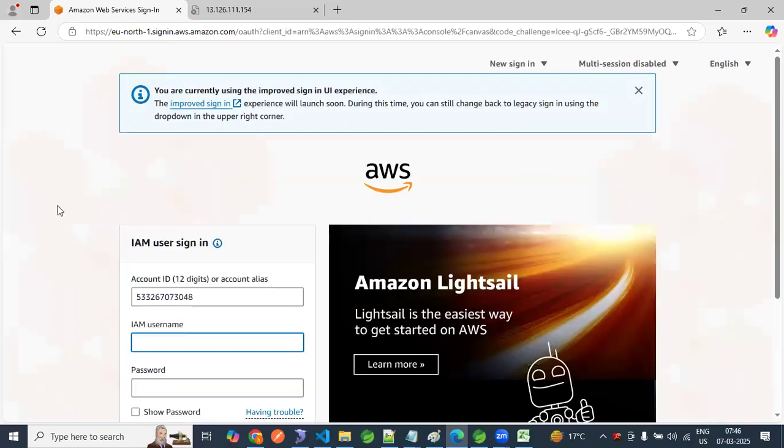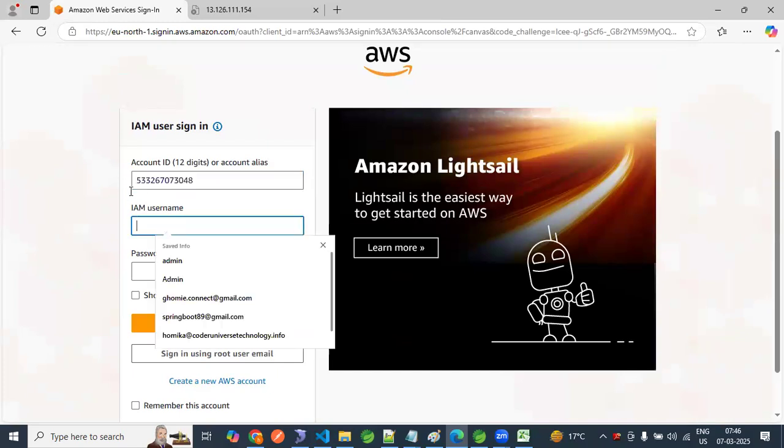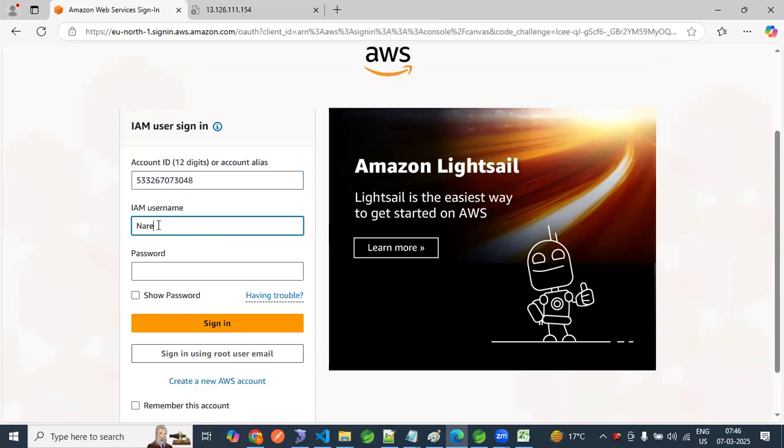Let me use the sign-in URL. See, when I give the sign-in URL, it is asking for a 12-digit account ID. What is the username? Narendra. I am giving some name, Narendra, right? Okay, now, what is the password?